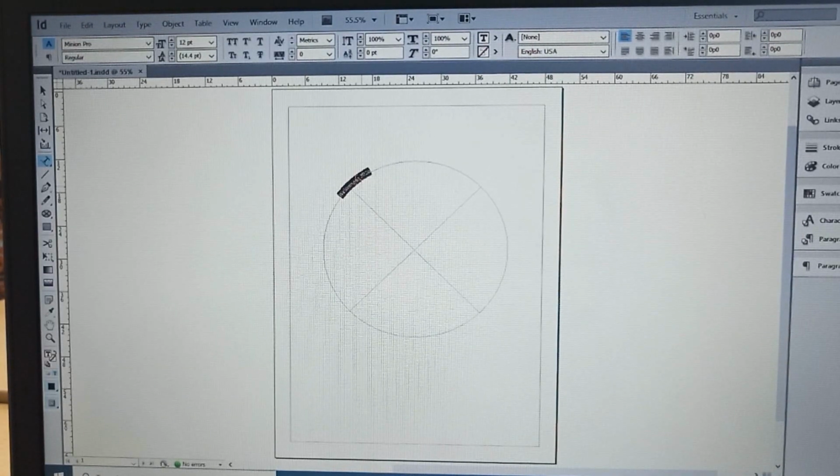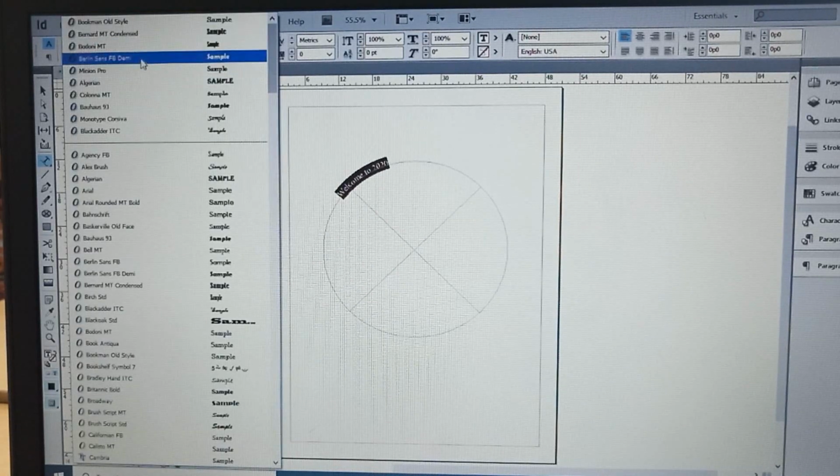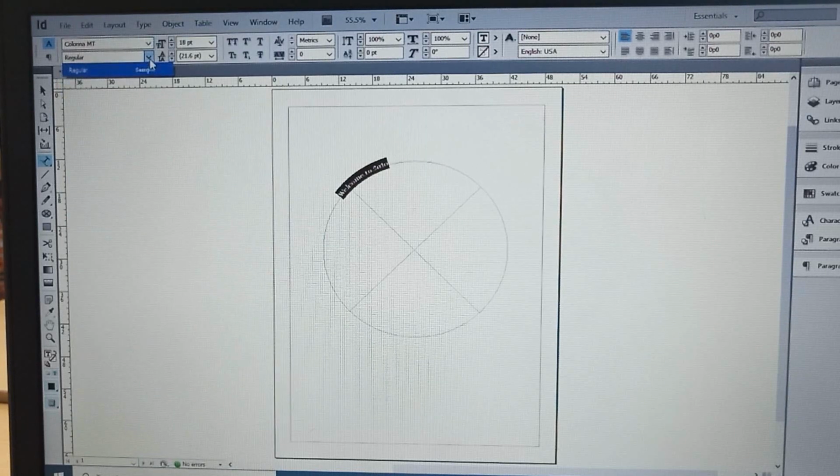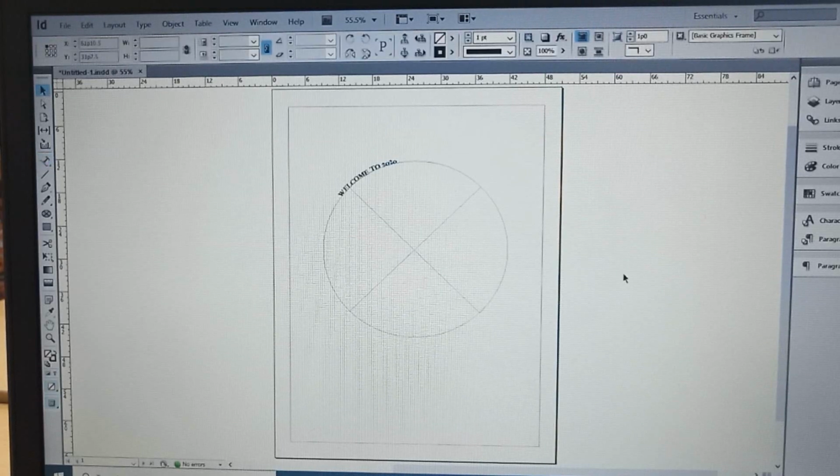So if you highlight that, you can change the font size, you can change the font type as you want. You can make it regular. For instance, this one doesn't have more options, so you can make it that. You can have it all in capital. So that's another function of that type tool.